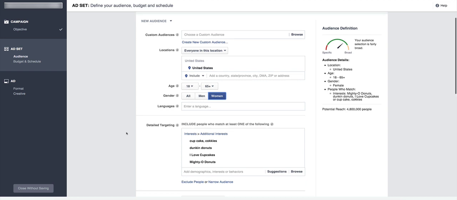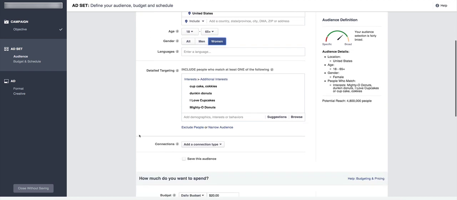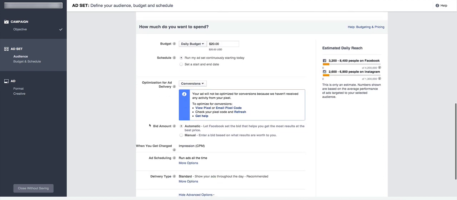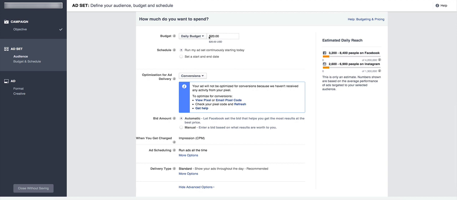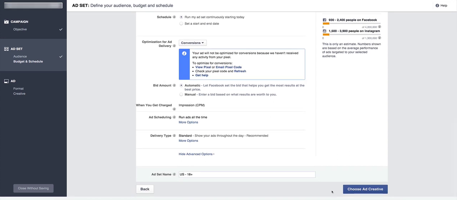Okay, so once you've chosen your desired audience, you can come down here and set your budget for everything. Now, I recommend that you start out with a $5 a day budget. So we're just going to hit $5 here. We're optimizing for conversions. We want to leave our bid on automatic. That's what I do. I leave the rest of this stuff alone. Now we're going to hit the very next step.